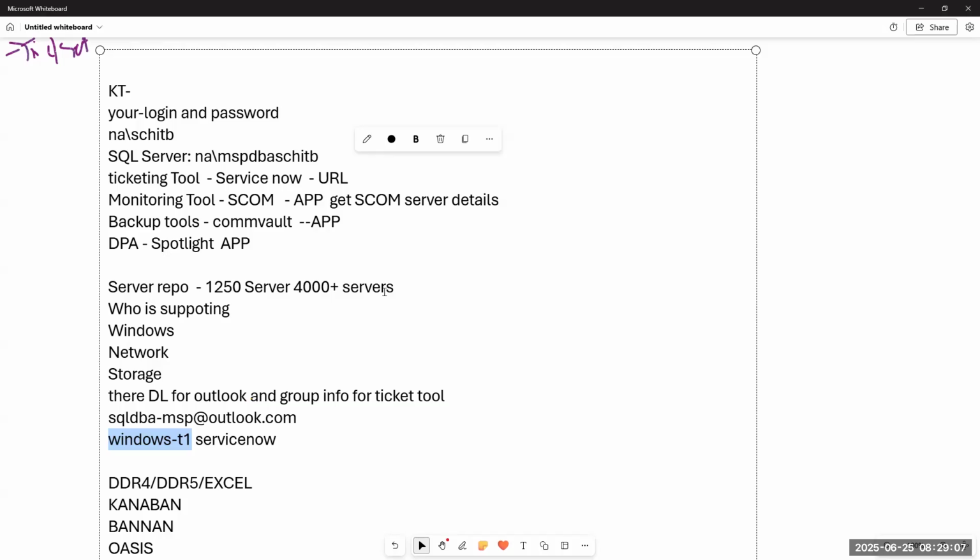Okay, and the server repo is very important, along with the Windows team, network team, storage team, and their DLs and groups. What does server repo mean, sir? Server repo means how many servers we are maintaining, how many VMs, virtual machines, we are maintaining, how many instances we are maintaining.